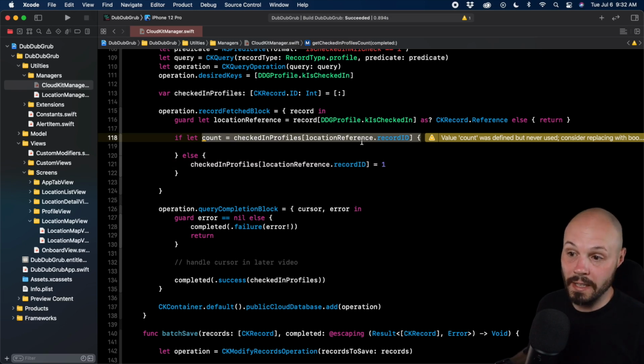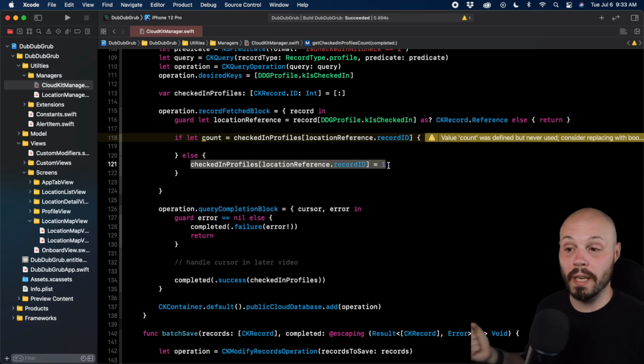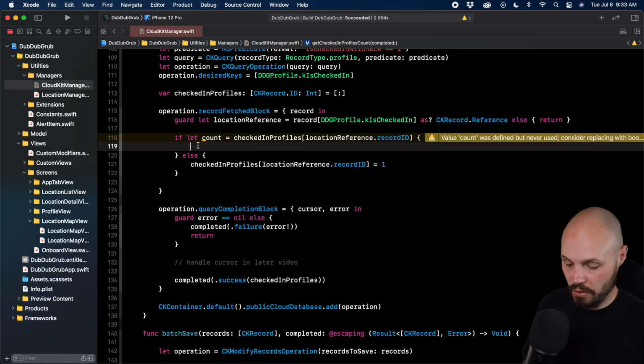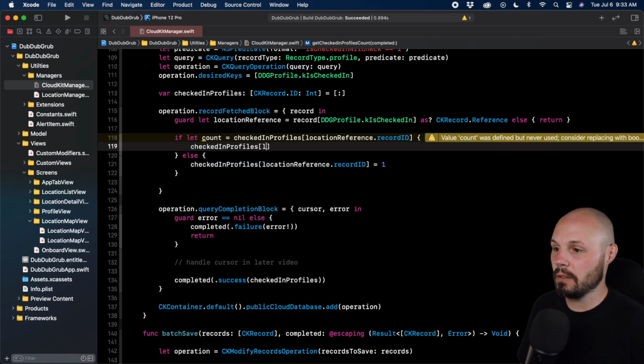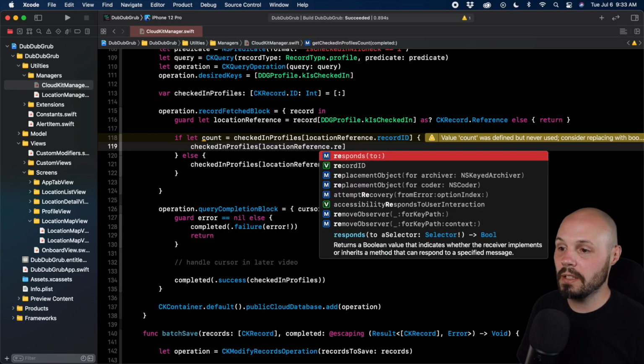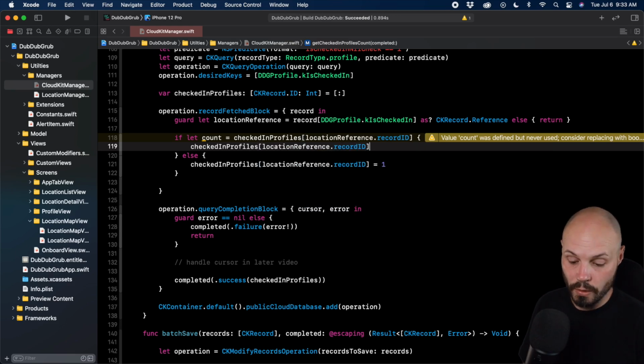However, if the count is not nil, that means we've already seen it. We've made a 1. We just want to increment this. So we'll get the value for key, right? Checked in profiles. So the value at location reference.record ID. So, right, this is not nil. So we want to do equals count plus 1. Right? Because count is the value here.